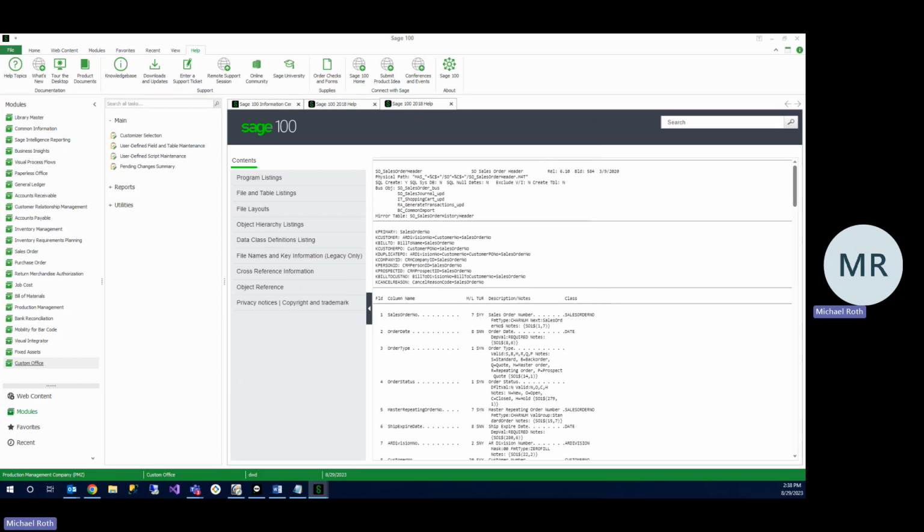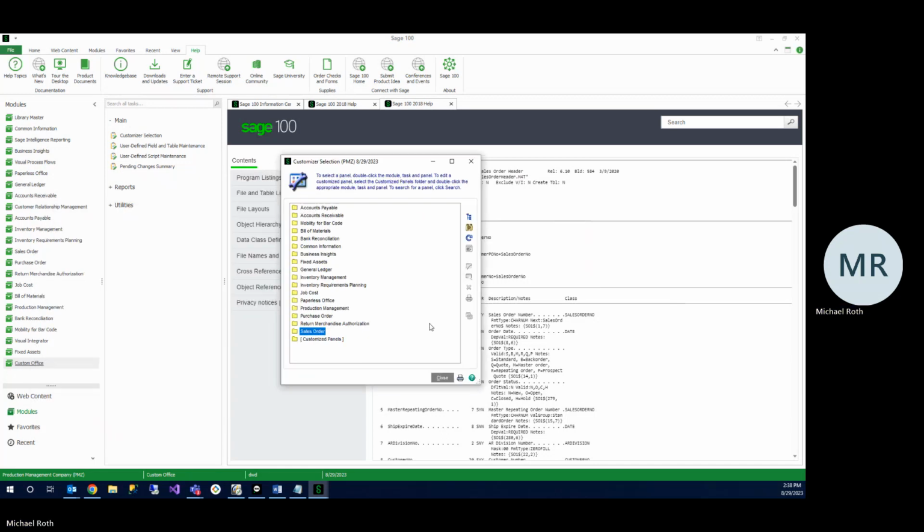The next step is then to create the custom screens that are assigned to our user. In this scenario, we are going to be doing an approval process related to sales order entry, where only users within the group will have access to approve the sales order to continue. From here, we go to Custom Office, Main, Customizer Selection. Then we can proceed to Sales Order Entry, since we want to update the sales order entry screens.